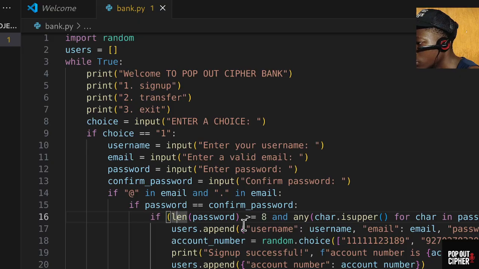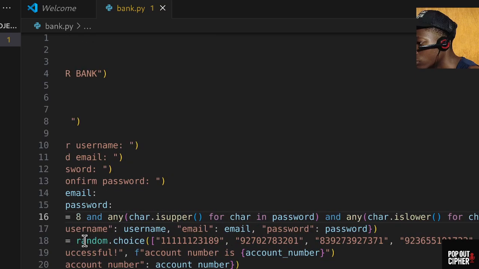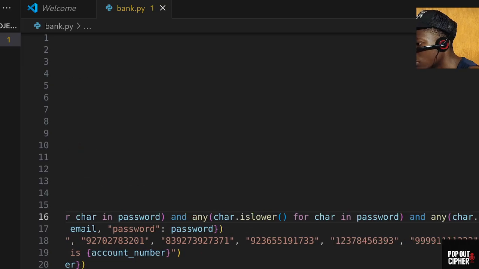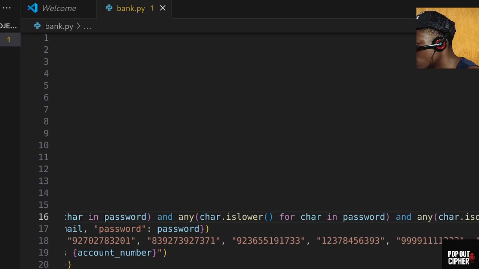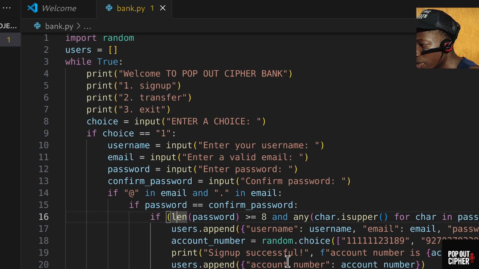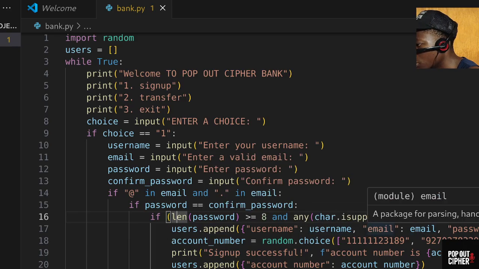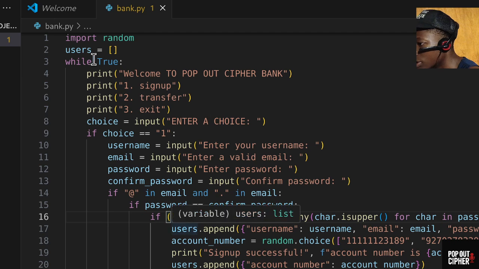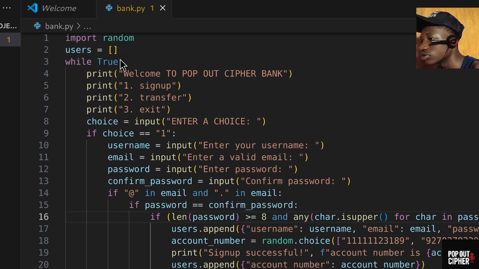If the length of the password is greater than or equals to 8, and there is an upper and lower in the password, like these are the requirements in a password, and a digit. And yeah, let me really add one for symbol. If that's correct, then what we're going to do is append username, email and password to users. Remember, we created users over here, on line 2. This is users, so I'm going to append that.